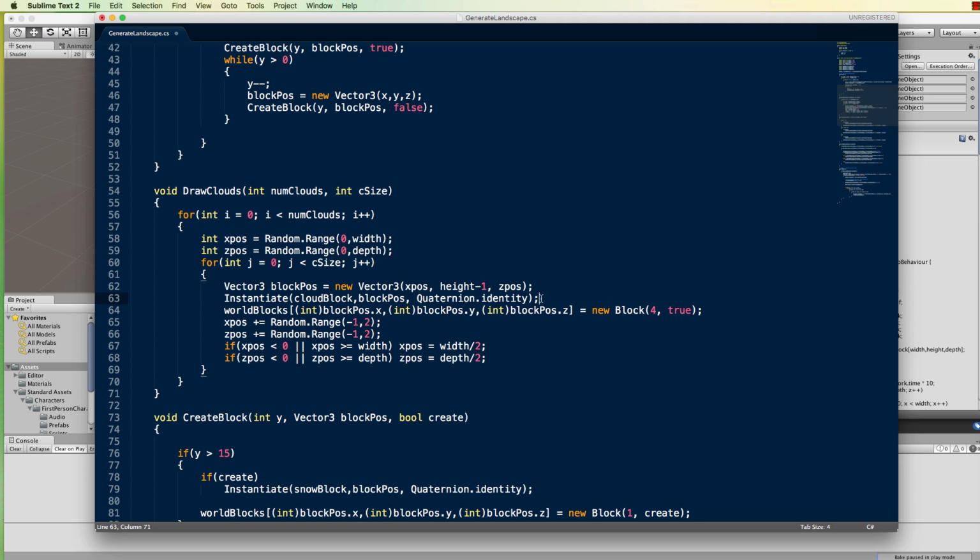You don't need it. And remember, we've got our visual world of blocks, and we also have our three-dimensional matrix. So we also have to populate that with the block type that we're putting in that position in the world. We've got sand, grass and snow so far. So our cloud block will now be type 4, and true means that we're drawing it because the clouds aren't being obscured by anything.